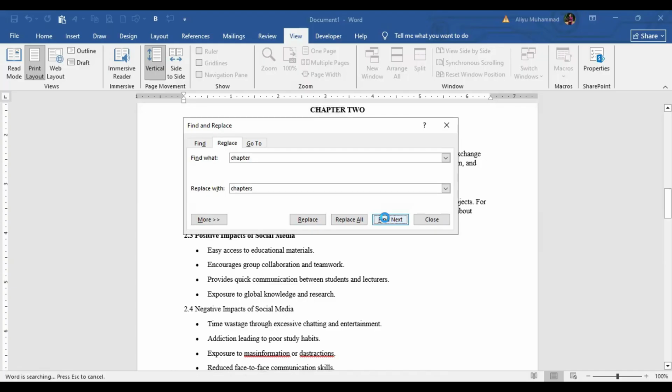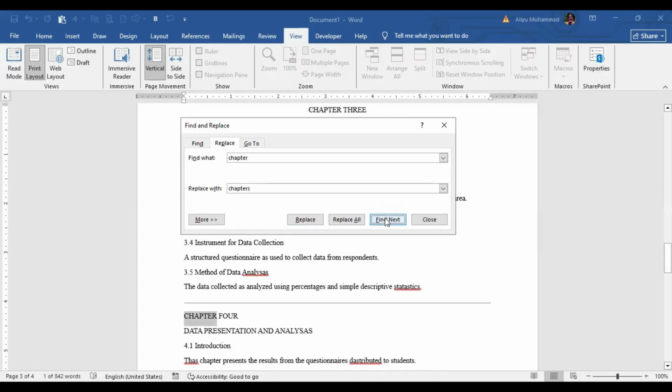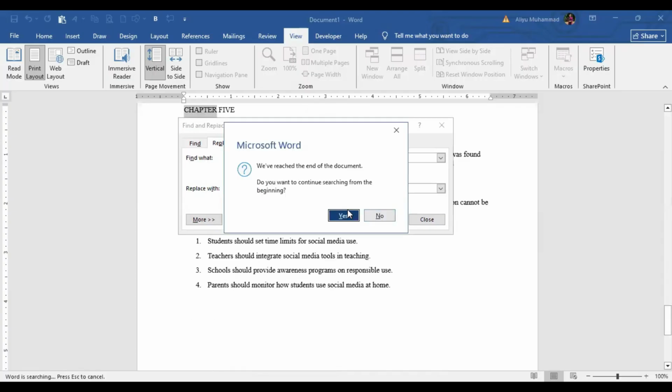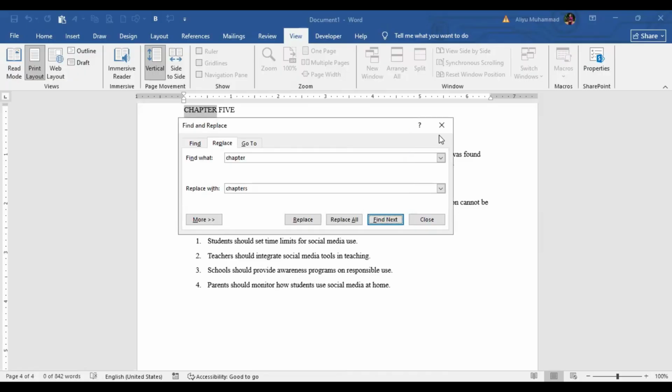So let's click on find next and see what you see. This is find next. It will be finding them one by one so that you will see where all your chapter are located. So you see, we have reached the end of the document. Do you want to continue searching from the beginning? If you like, just click on no. So this is how Control H works. It works with find. You cannot just leave it empty and replace it with this. The replace all and find next buttons will not even pop up. It works with Control F. So this is how Control H works.